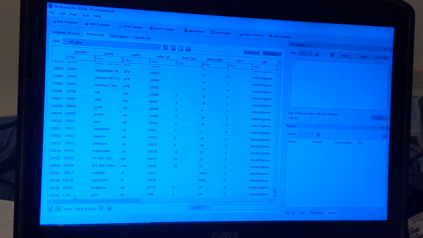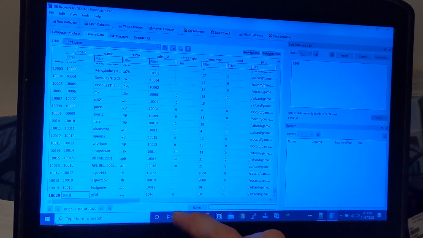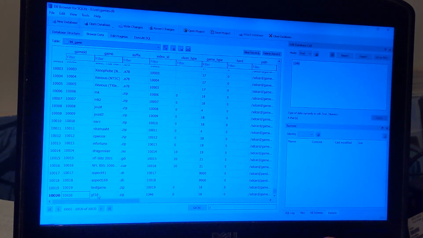So now we're going to go in and change it. The first one is your game number, 10,020 in this case. The next one, under game, this is your file name.